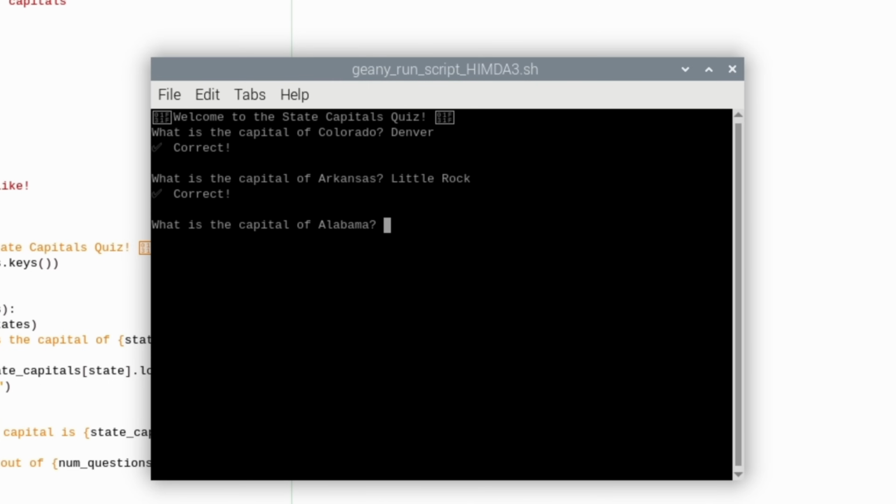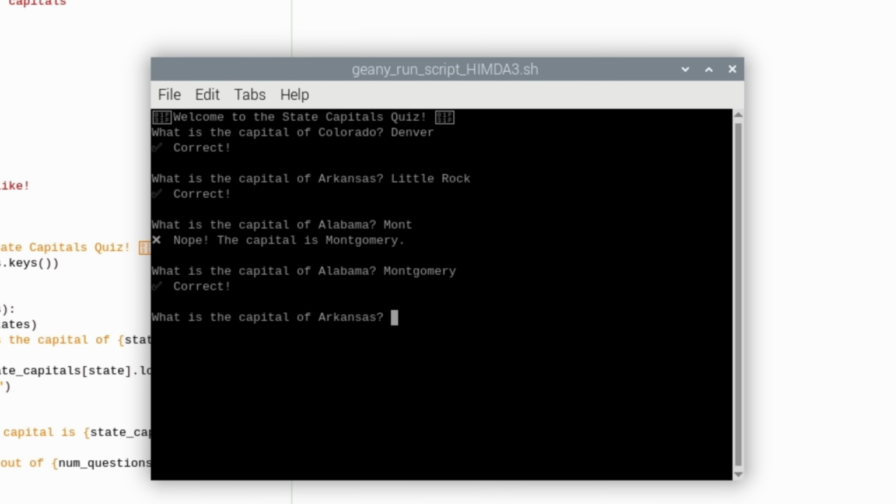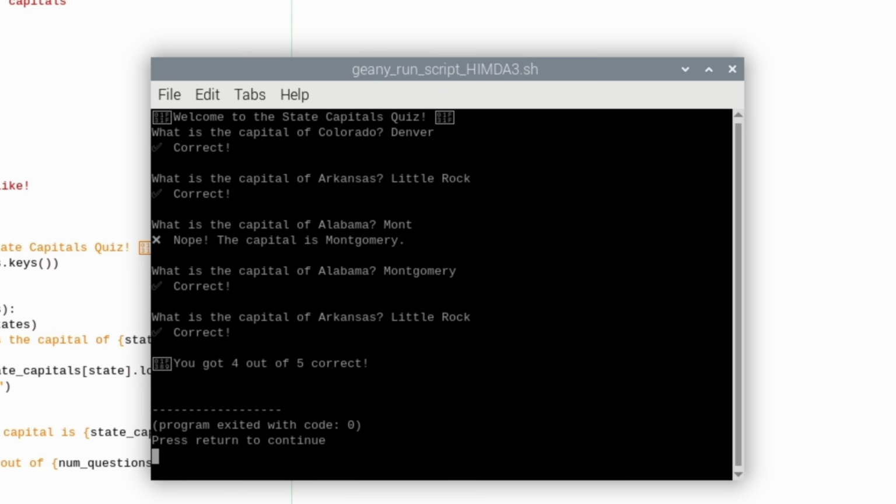It is Montgomery, but let's get it wrong to see how it goes. Nope, the capital is Montgomery. What is the capital of Alabama? Montgomery. Correct. And it just kind of keeps on asking the same questions over and over again. Little Rock. I guess there are just so few. Okay, and it says I got 4 out of 5 correct.